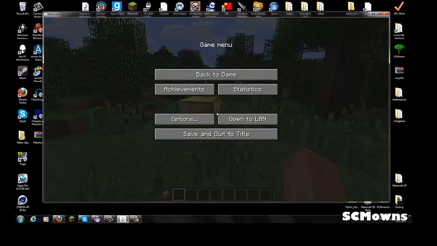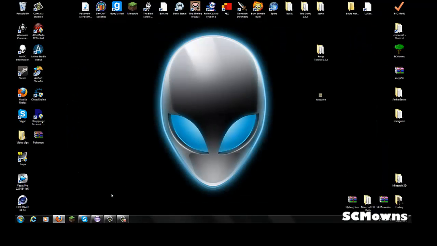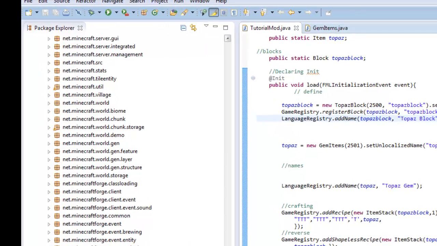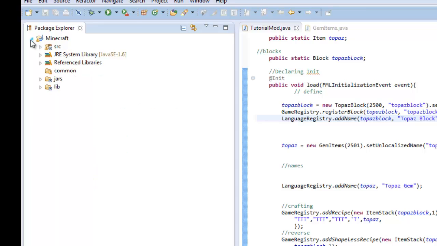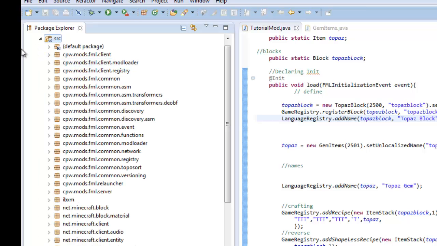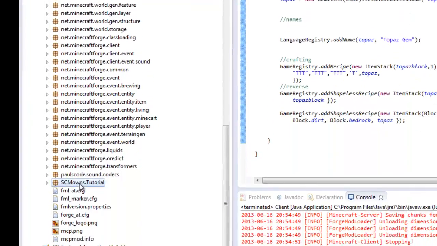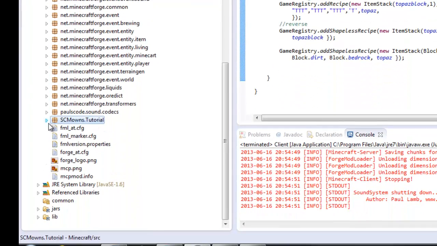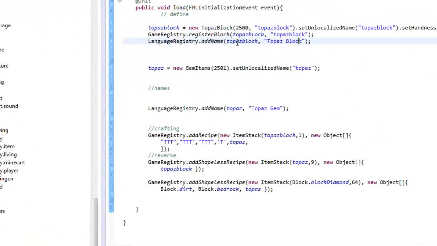I'm going to go ahead and save and quit, and quit Minecraft and all that stuff. Then open up your Eclipse, and it should start off like this. You're going to see Minecraft right here at the very top. Open that up and go to source. Now look for your package, which should be SCMowns.tutorial, or whatever you named it. Open that up. Now I'm going to locate the main class, which is the tutorial mod. I'm going to double click that and it should already be opened up.